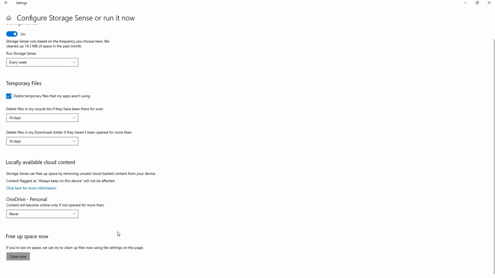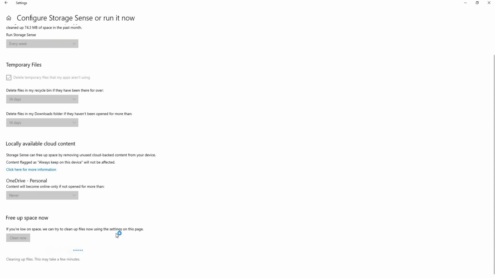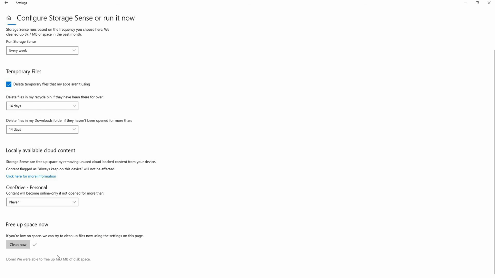So let's just go ahead and do the clean now. I don't think I'll have that many files to clean up, but we'll see. So I'll just give this a few more seconds here, and there you go. I've cleaned up a whopping 13.3 megabytes of disk space.